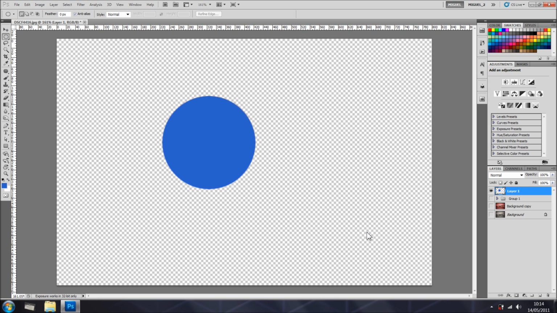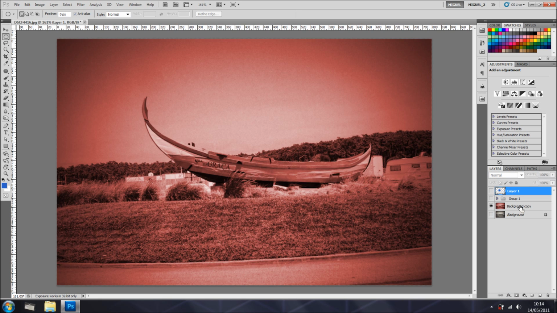Bear in mind one thing: it does work with any unlocked layer. So for instance, the background, I would always advise you to duplicate the layer so you don't lose the original, but if you really have to, just drag the icon into the trash, and then you can apply a layer style. So I'm going to just give you an example.